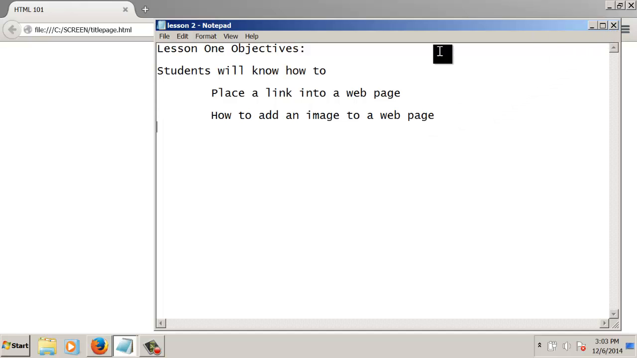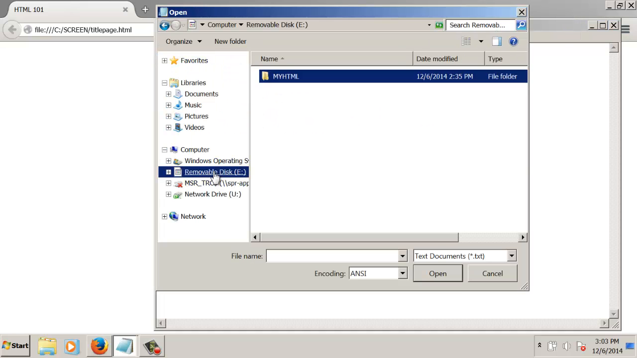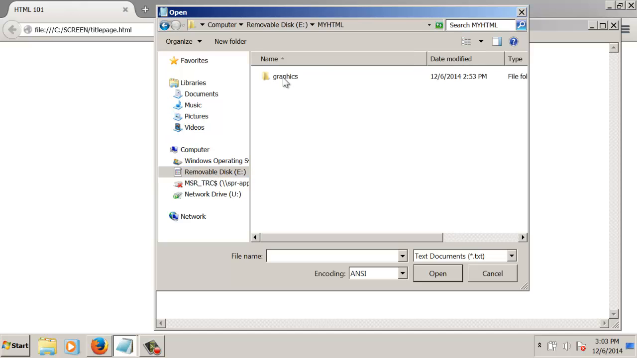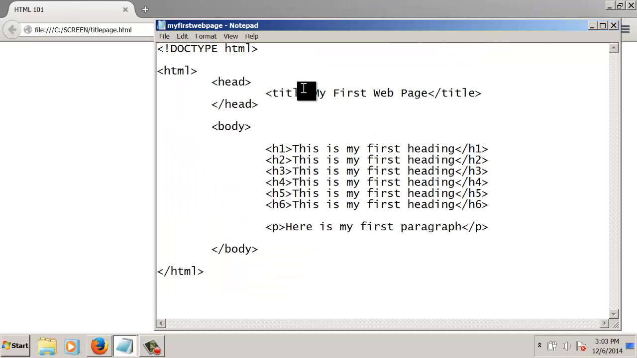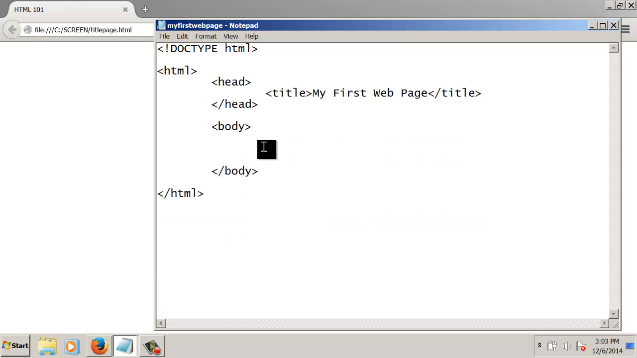To get started, I would simply open up my folder where I saved my original document. This is my HTML, and I would change this to all files. And I would just go ahead and open up my first web page code. That way I don't have to retype the opening tags that are always common to every HTML web page. And I can go ahead and go in here and just delete this section.